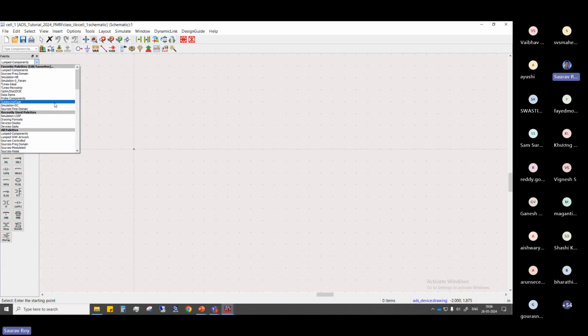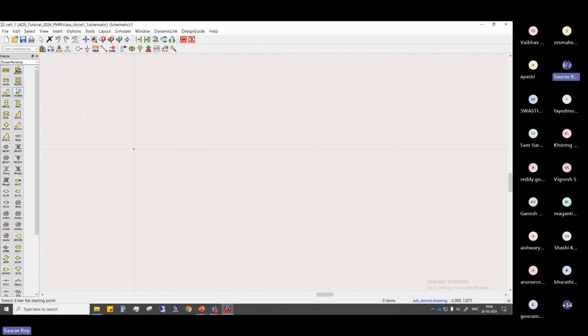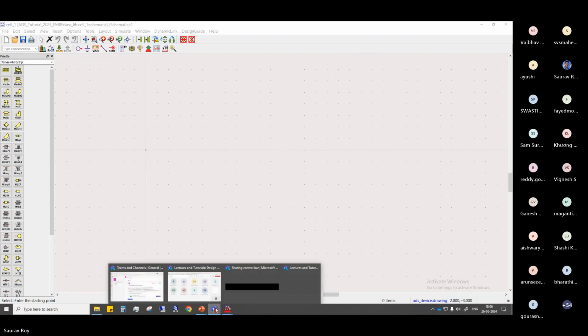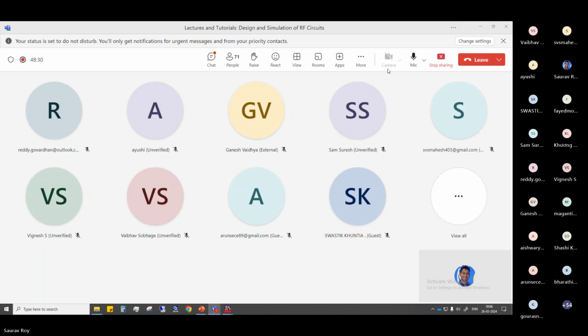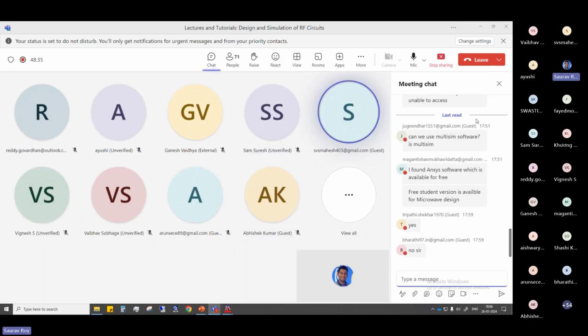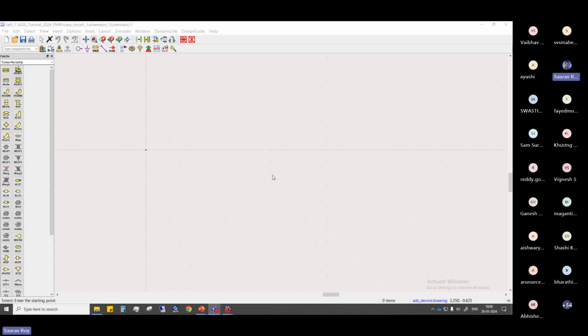So now what we are interested in is microstrip line design. So what we will do, we'll select here transmission line, microstrip. Okay. So now here, I hope you can see my screen, right? All are seeing, right? Yes, sir. Yes, it is visible.